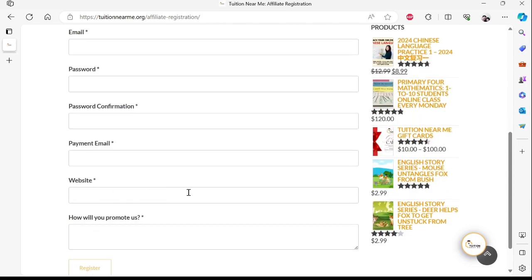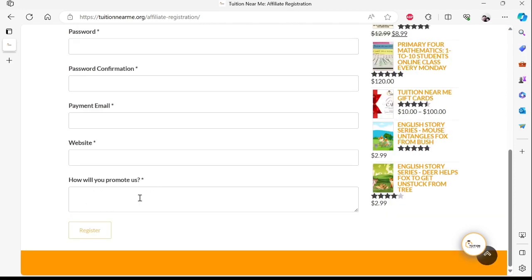Provide us with details of your website too. It can also be your Facebook page, X page, or other social media platforms. After that, tell us briefly how you intend to promote. Short, concise, and straight to the point. Once you are ready, click on the Register button.